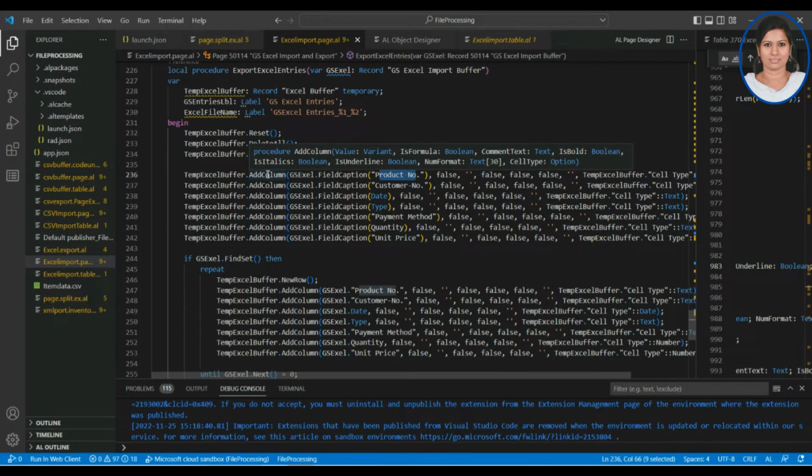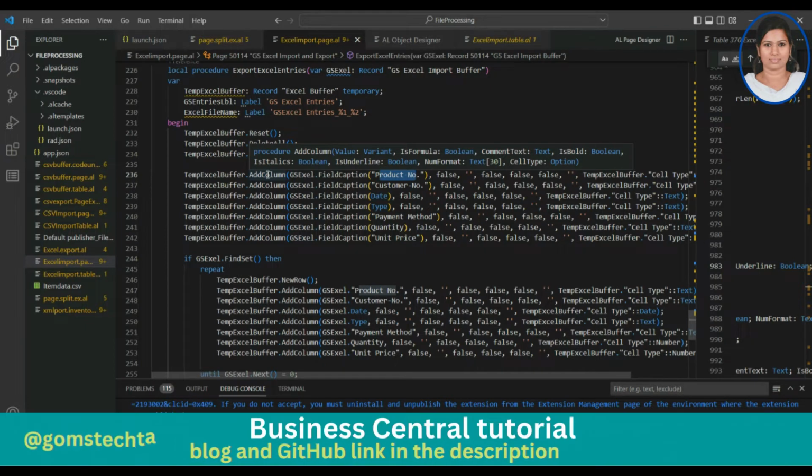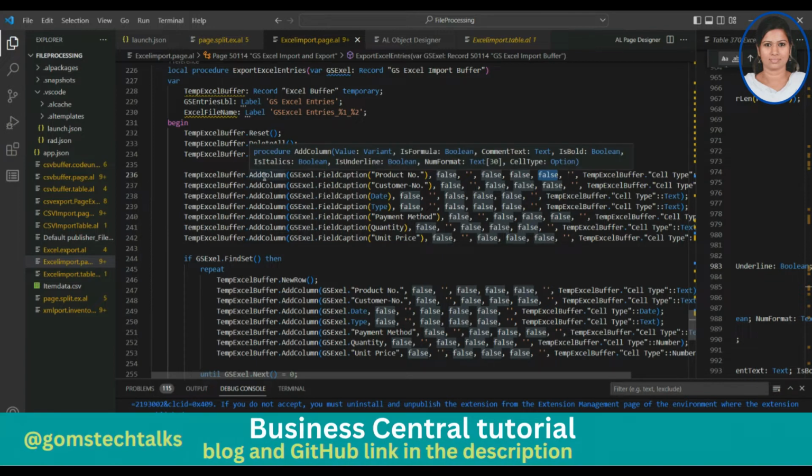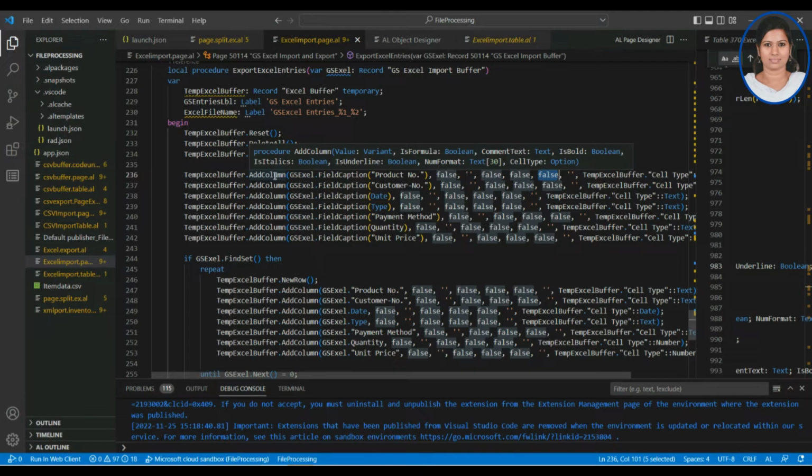Okay, comment text, I don't want to pass any comment text, so it is open and close single quotes. Is text bold? No, so I have made it false. If you want to make it bold, you can make it true. Is italics, if you want to make it italic, make it true here. Is bold, is italic, is underline. And then what is the last one? A num format, if you want to write a num format, or else finally you have to call the cell type.